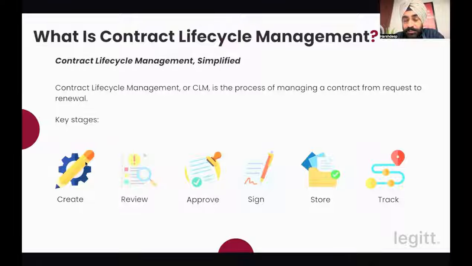Once it is signed, it goes to what we call storage or the contract repository. You store the document. Once it is stored, you start managing the life cycle of the contract post signing. A lot of people I have seen spend a lot of time on creation, review, approval, and signing, and then they forget about these contracts. The actual life cycle of a contract starts after it is signed.